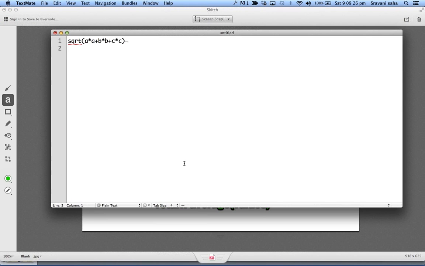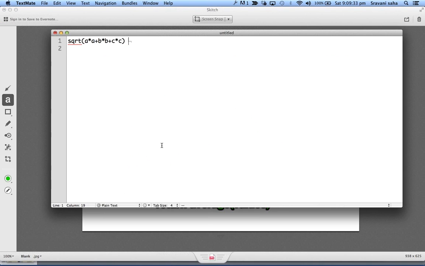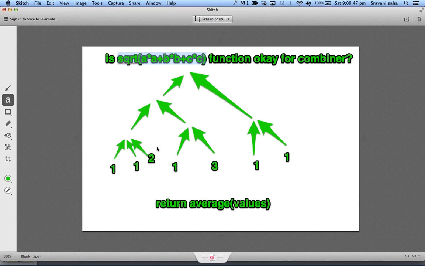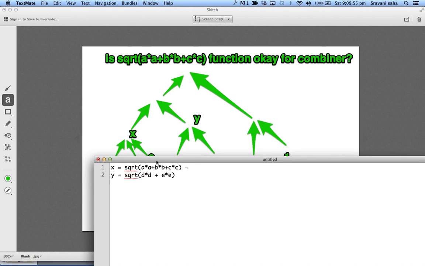Okay. Now see this. So here, if this is A, this is B, this is C, and this is D, this is E. So what we are doing is, let's say this is X. And our y is sqrt of d into d plus e into e, right? So if this is x, this is y. All right, and now x is how much? X is this much.